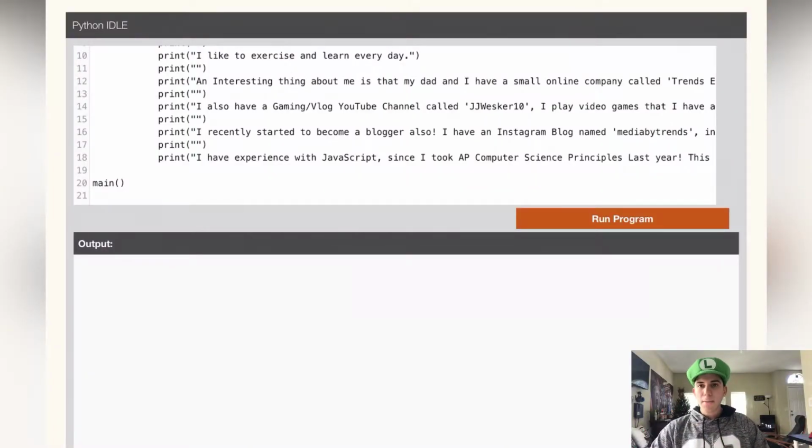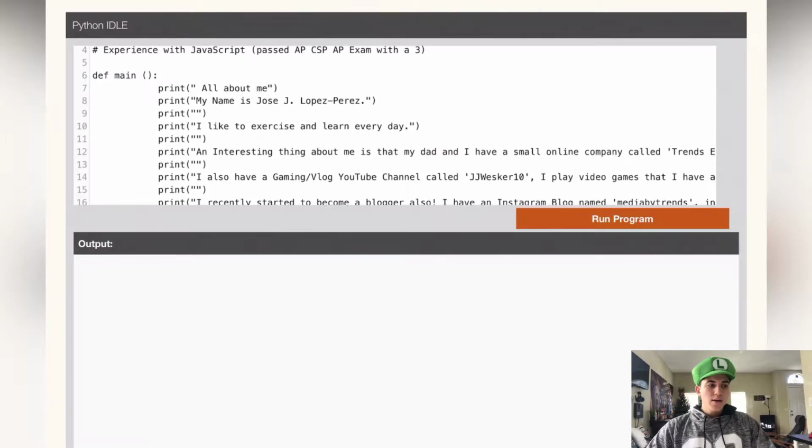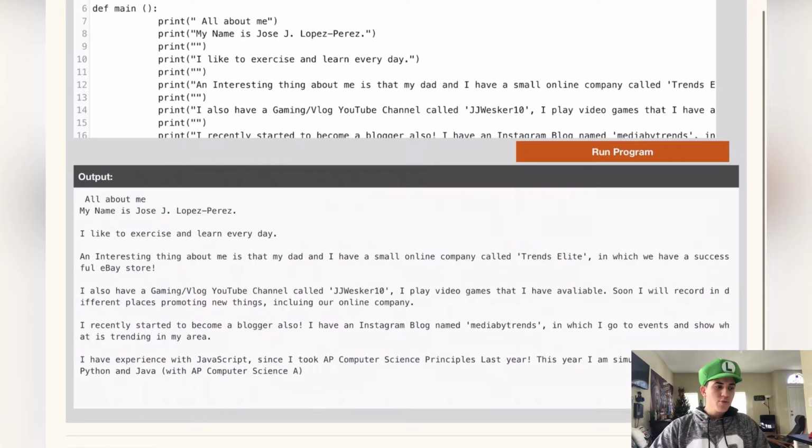Alright, the first project I made in the Foundations of Programming course is learning to print strings with Python. In this code you'll see a bunch of print statements saying all about me, my name is Jose Lopez Perez, and all kinds of stuff. This essentially teaches me how to print strings in Python, using the print command shown on the screen. As I run this program, it shows a bunch of sentences, which means I printed those strings into the program and they are shown on it. So that's the first program.